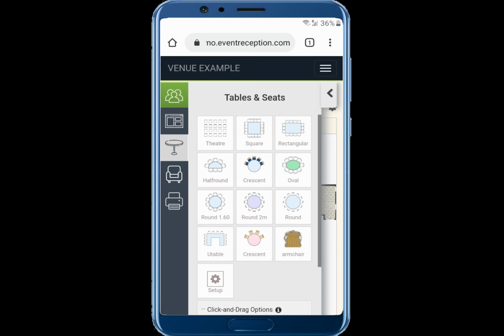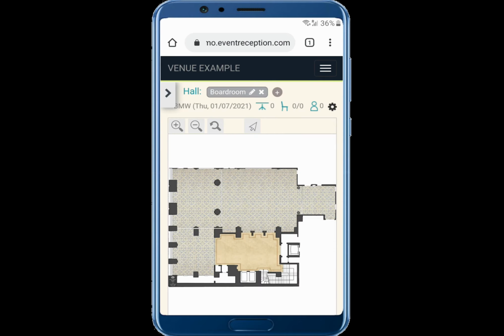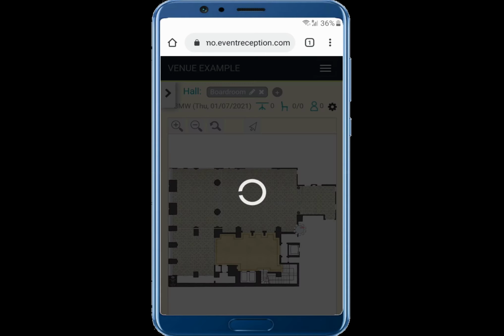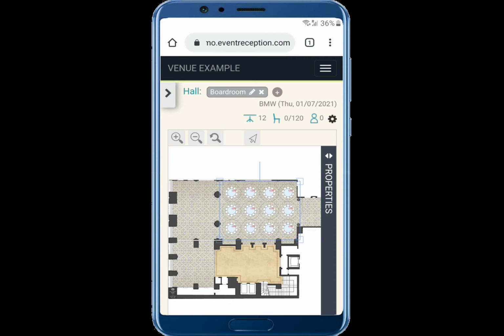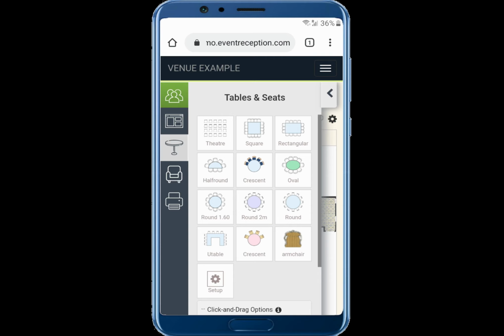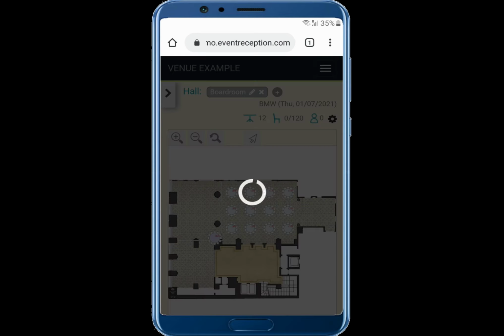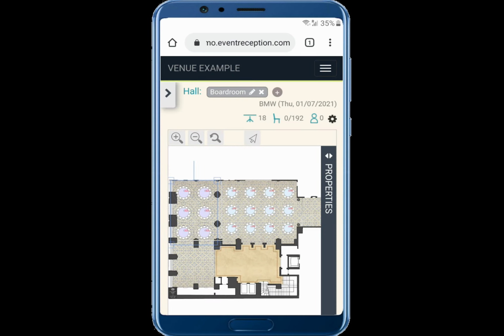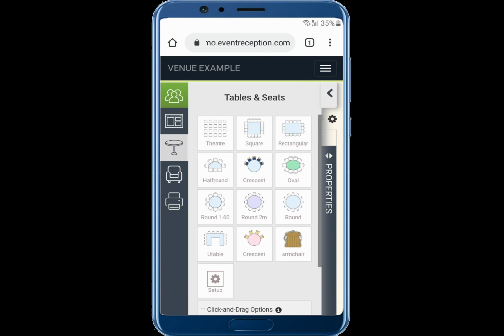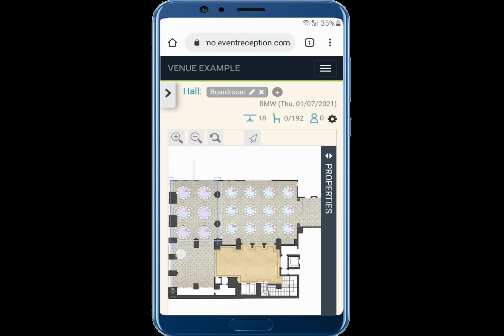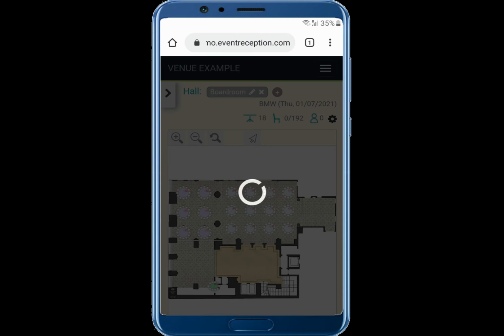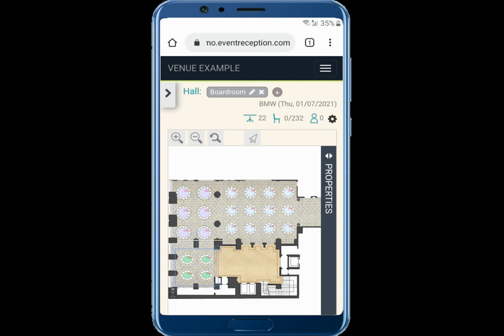Now select the table you want to use and simply tap and drag to fill the area with the round table selected at a 2-meter distance between them. Now let's pick a different table, a bigger one, and again tap and drag to fill the area with a 2-meter vertical and horizontal distance. And for the lower part of our floor plan, let's use the green oval tables, always having a 2-meter distance between them.